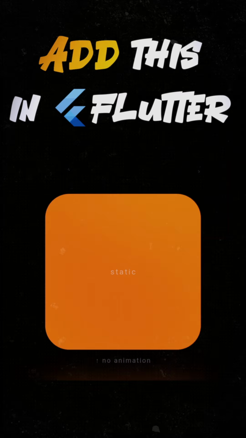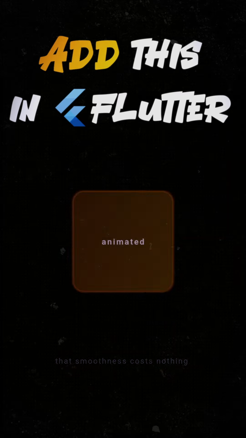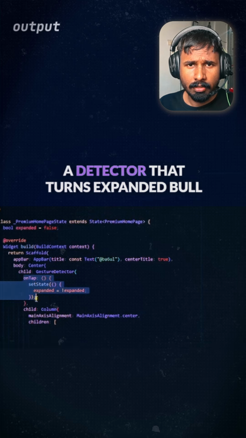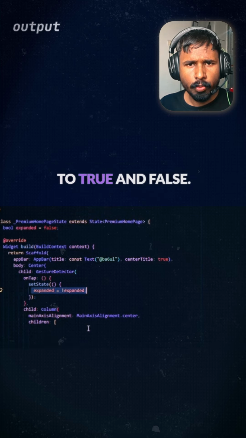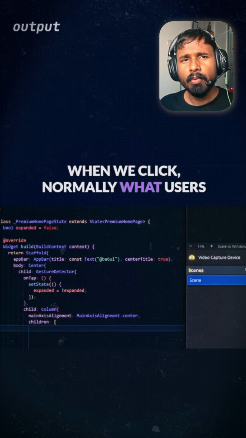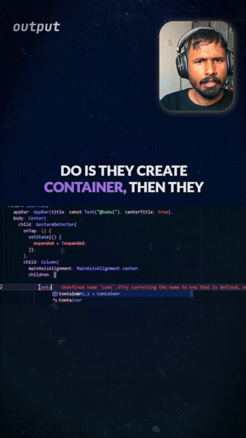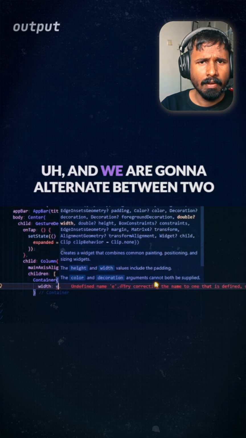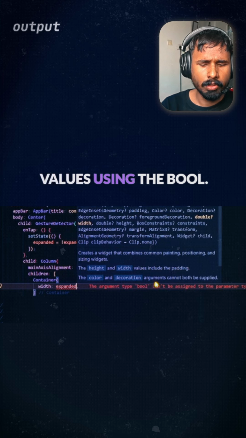Add this and your animation can instantly go from this to this. So this is our setup. The only thing that we have here is just a detector that turns expanded boolean to true and false when we click. Normally what users do is they create container, then they start defining the container value like width, and we are gonna alternate between two values using the boolean.